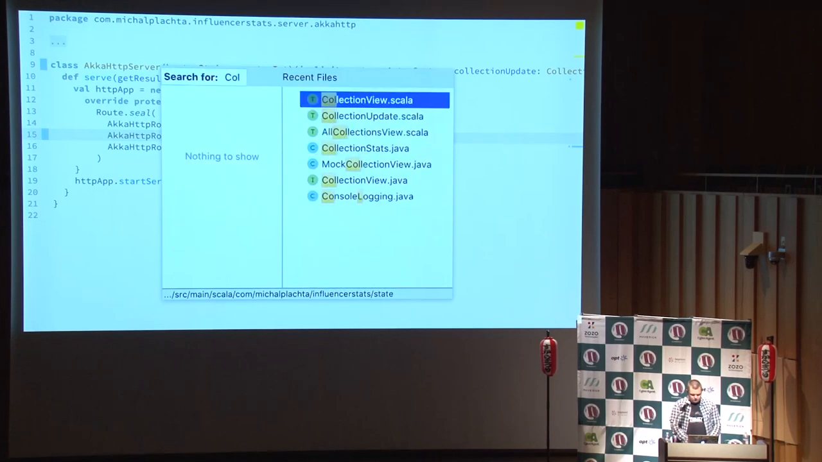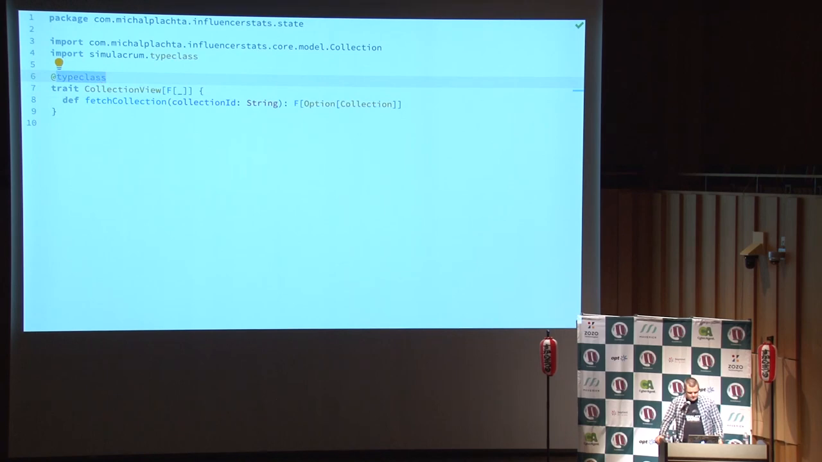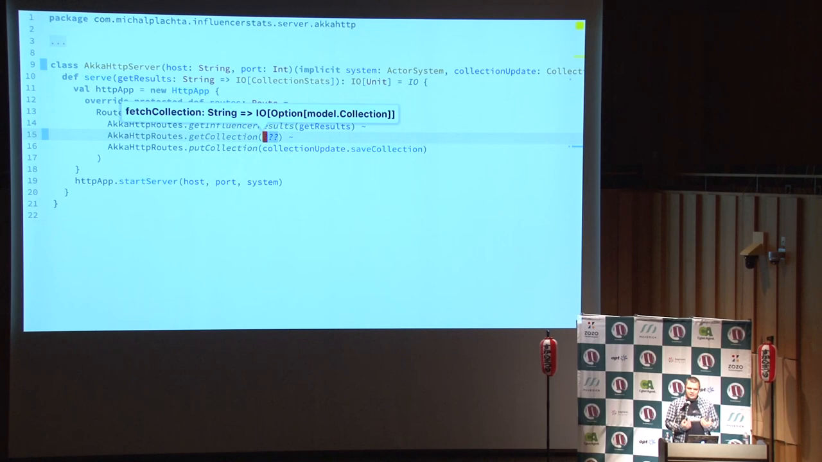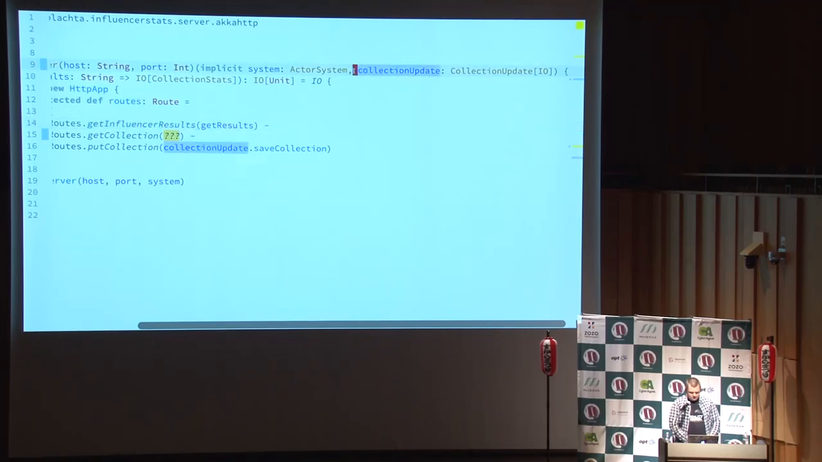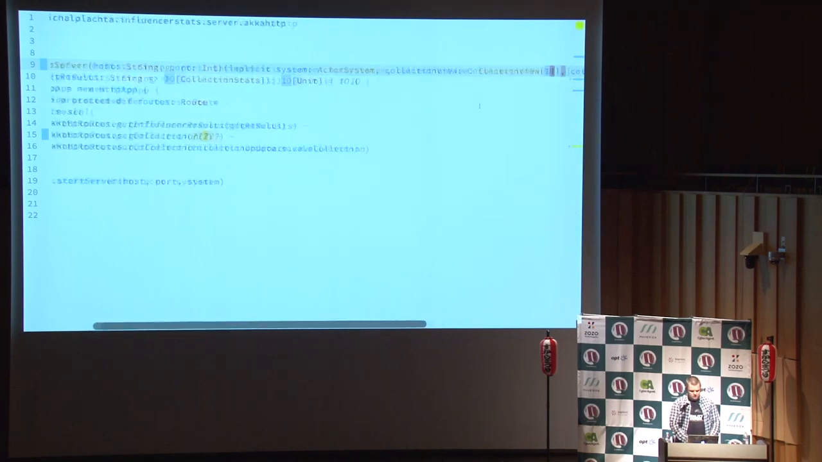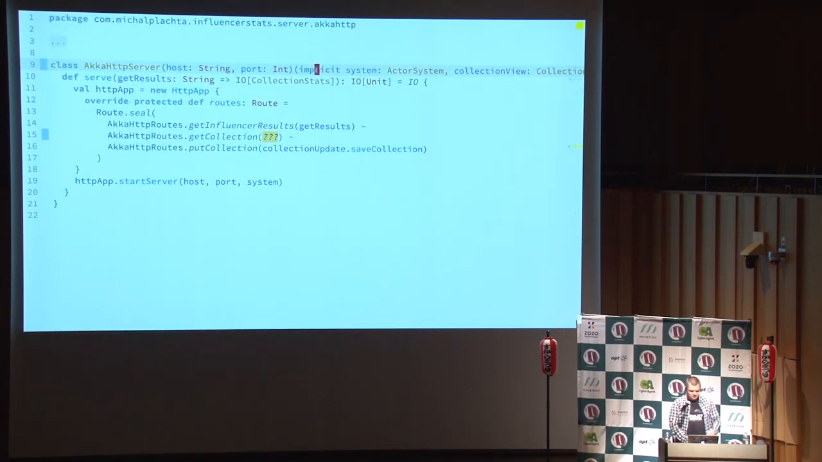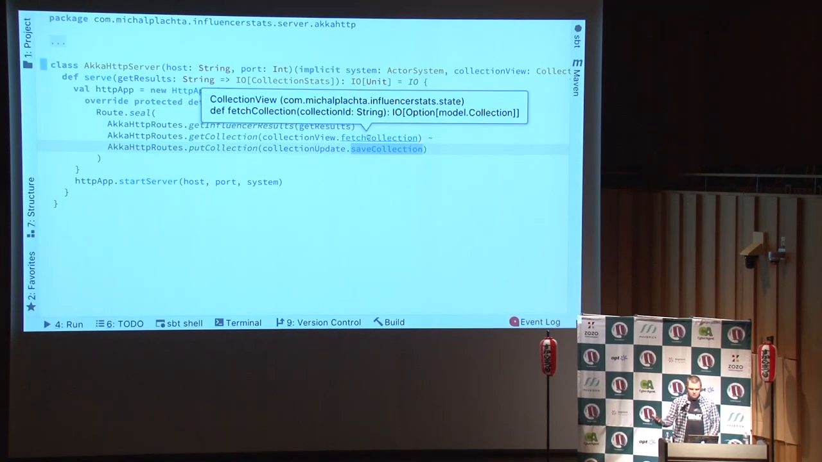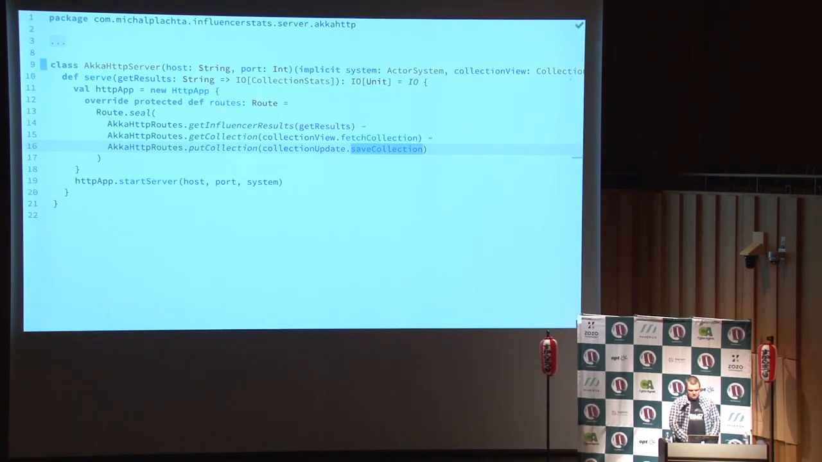Our collection view, which we just wrote, has a very similar signature: string into F of option of collection. And what is required to create this route is string to IO of option of collection. So what we can do is exactly something like that. Collection view, and since we are users of this code right now, we can choose the F type. The F type will be IO. And implicitly get it from the external world and use it. Collection view, fetch collection. So this is exactly the function that we need. Here, the F becomes IO at the call side, right? And that's kind of the whole server implementation.